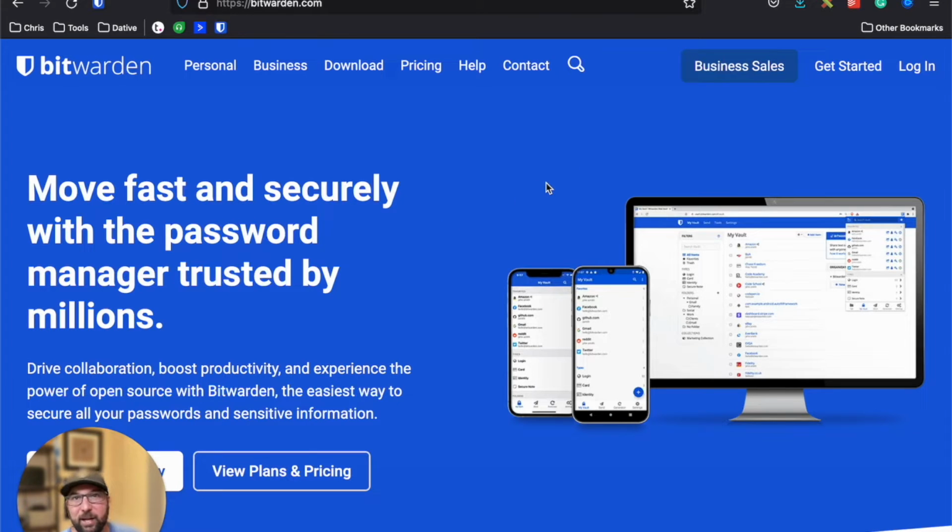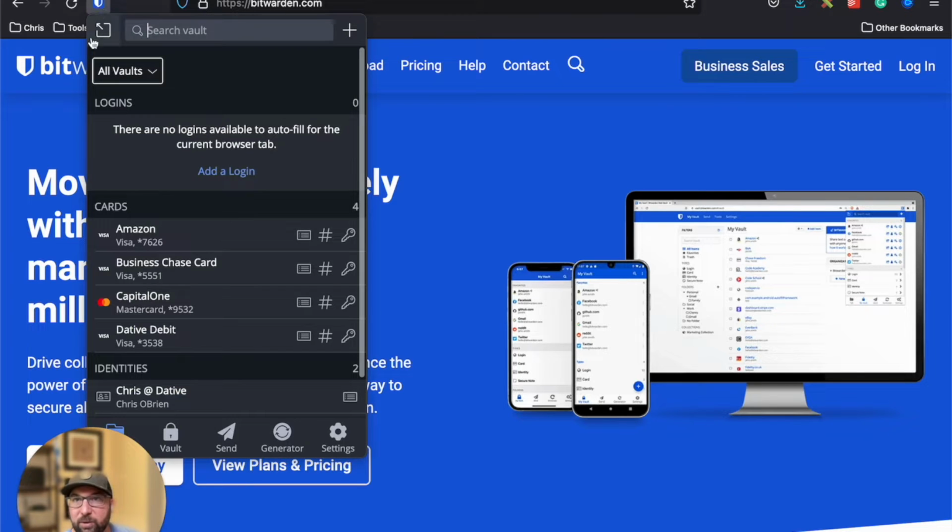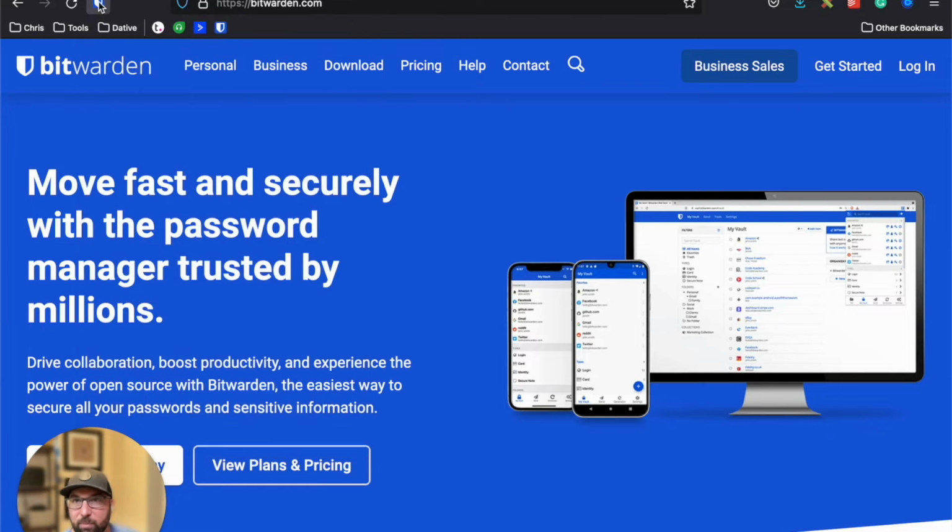Hey everyone, today I wanted to show you an awesome tool that you can use to store passwords, credit card information, and other sensitive data. Let's take a look. It's called BitWarden, and it's a browser-based password management tool. So what that means is you can use it in your browser. You can also install a browser plugin. I use Firefox, and this is my little BitWarden plugin here, and I'll show you how that works.